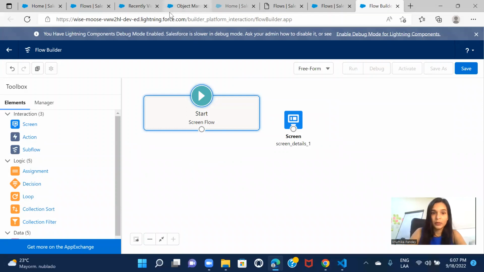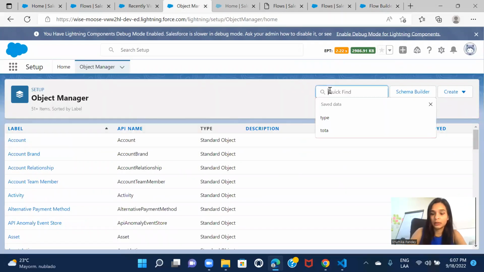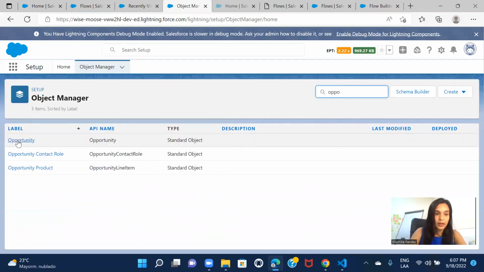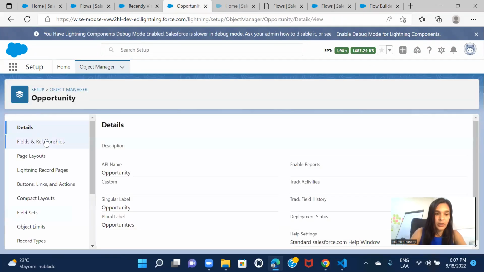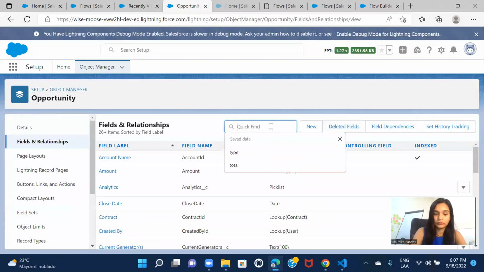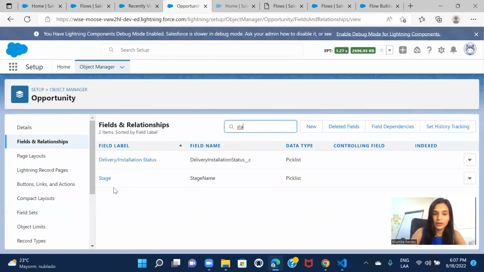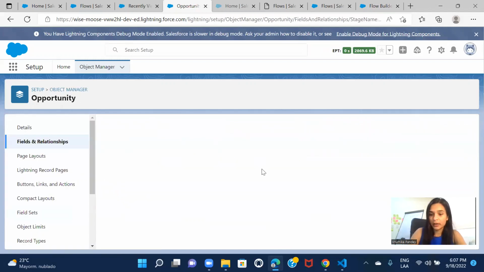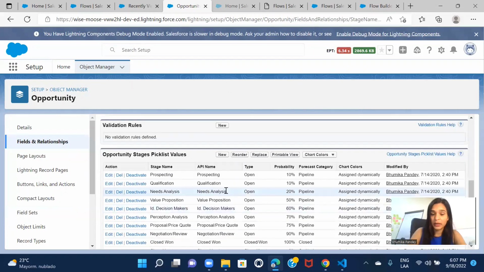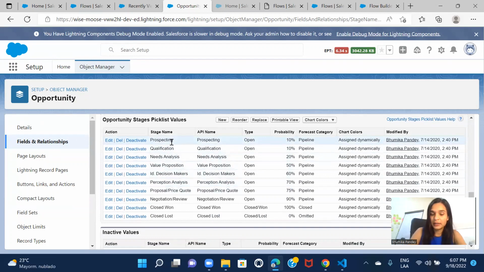Okay, so one thing before we go there, if you actually go to opportunity, and here if I search for the stage name, it's a picklist value, and this picklist value has multiple options available over here. So I don't want to feed these options in my flow manually. Rather, I want to fetch these picklist options in my available resources of the flow, so that the moment I create the field for stage, these values should be populating.